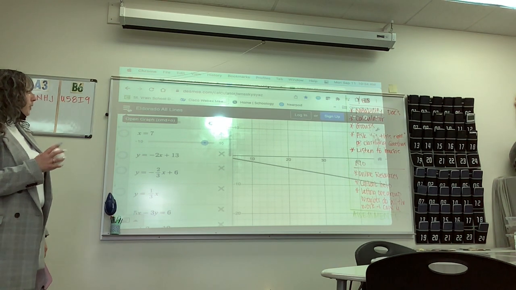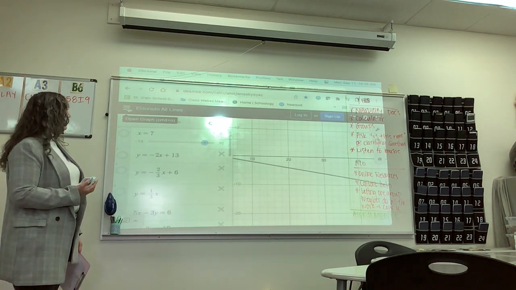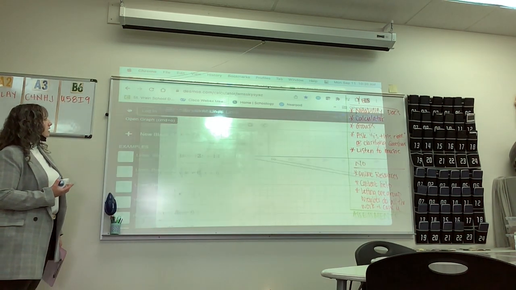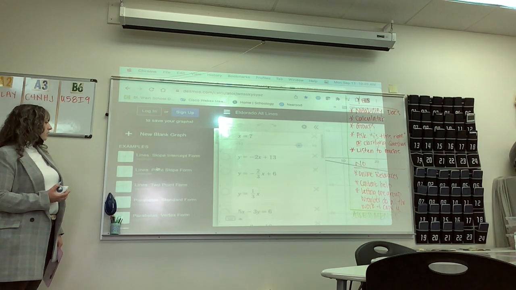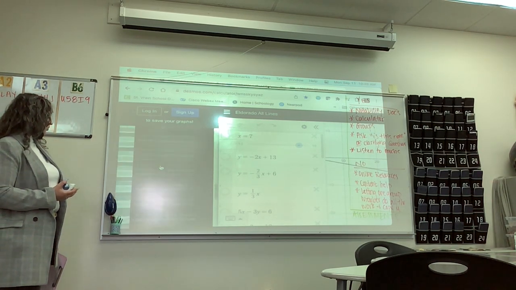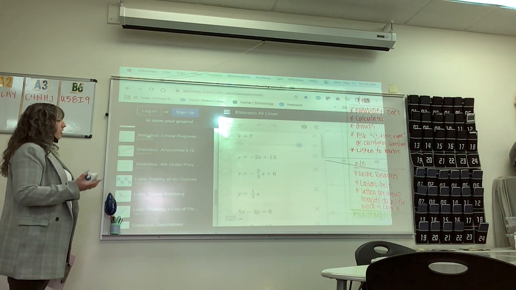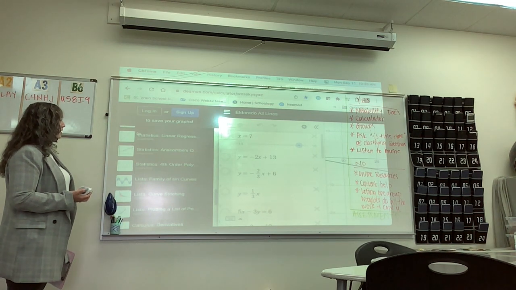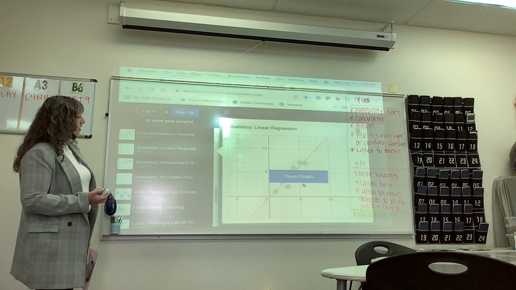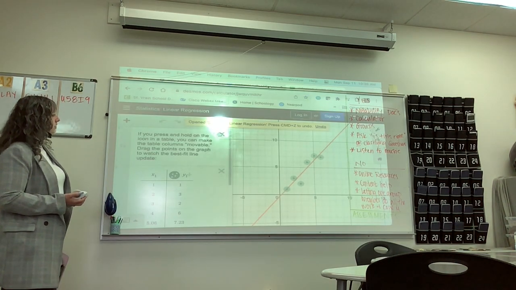Desmos. A reminder for how you're going to enter things in Desmos: click on these three little dots or lines here, and then go down to Statistics Linear Regression. Remember, they're not in alphabetical order, which is super annoying, so you just have to scroll through until you find it. So Statistics Linear Regression, and you're going to see this.